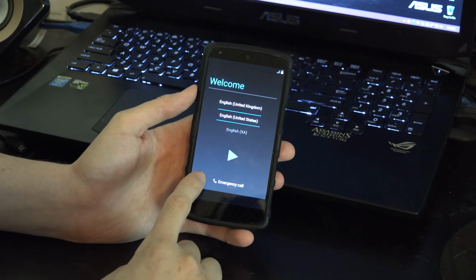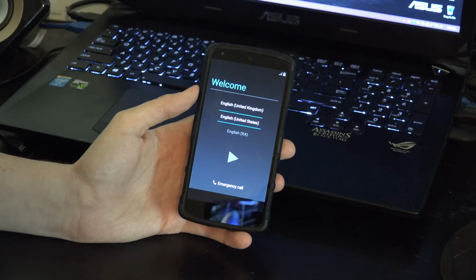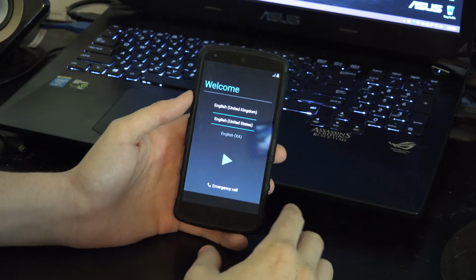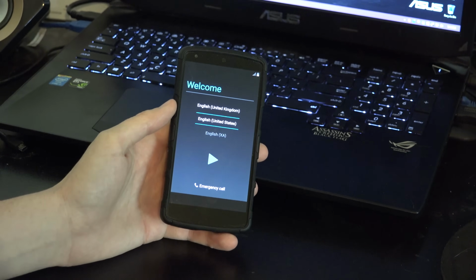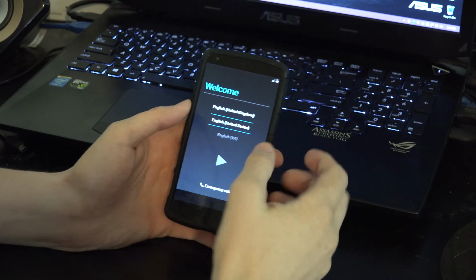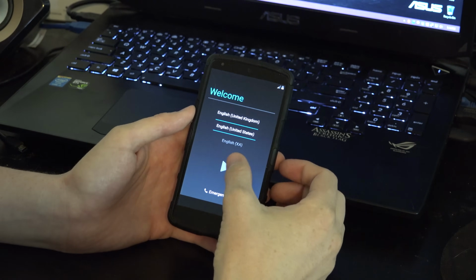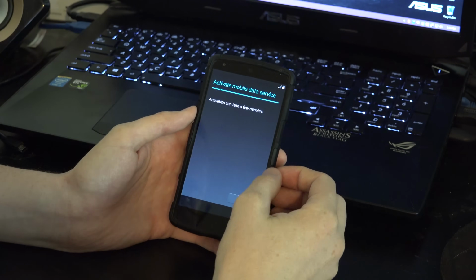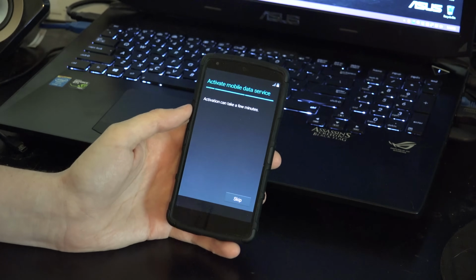Oh, nice. That looks backwards on there. Is it? Hopefully it's not backwards in the video. That would suck. Hold on. No, it's just when I flip the video upside down, then it looks backwards. Okay, so English, United States. Activating, so now I have to wait for this.